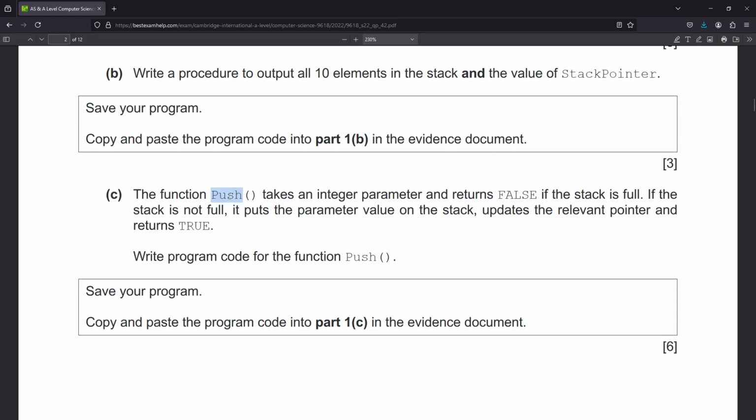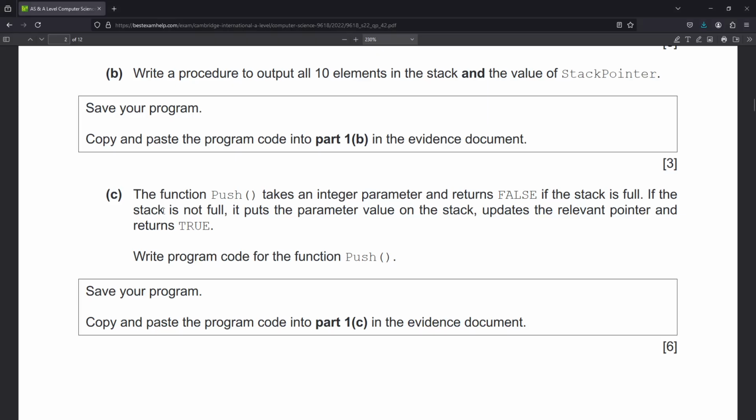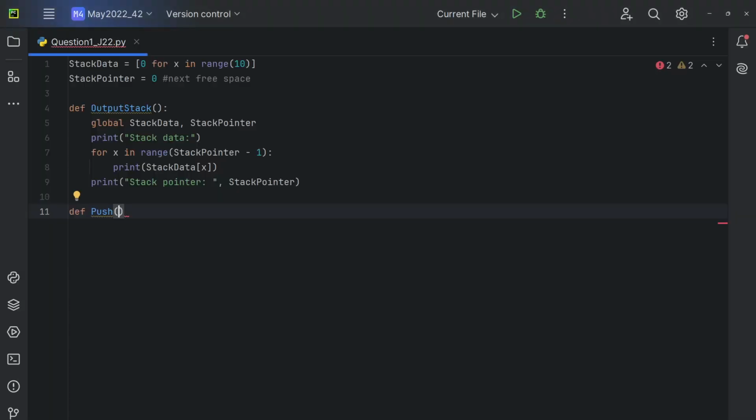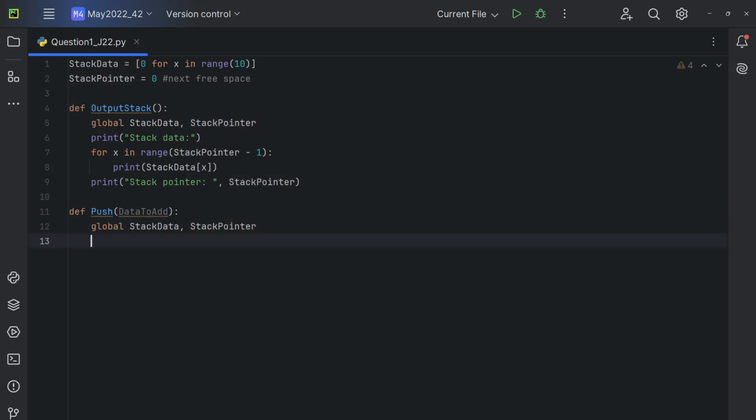The function push takes in an integer parameter and returns false if the stack is full. If the stack is not full, it puts the parameter value on the stack, updates the relevant pointer and returns true, right, for the function push. So let's do push with an integer parameter. Let's call it data to add. That's going to be the integer value. We want to write global stack data, stack pointer.